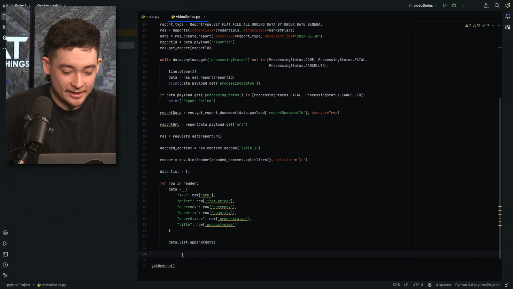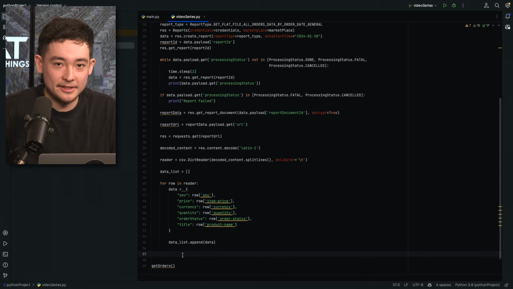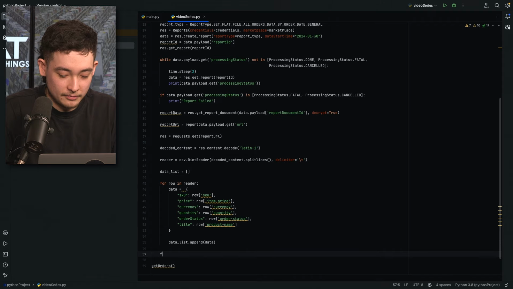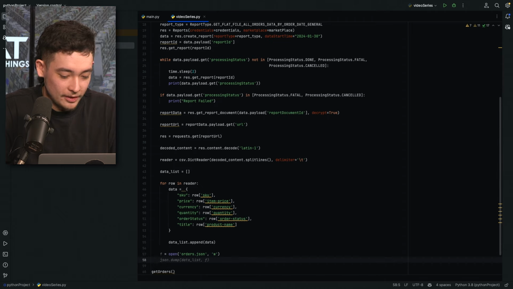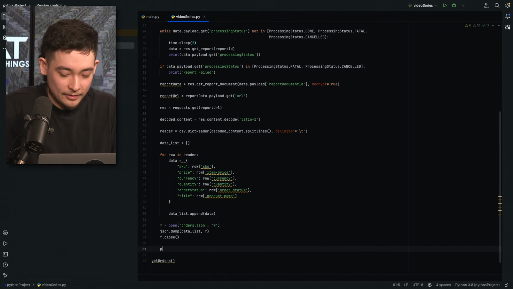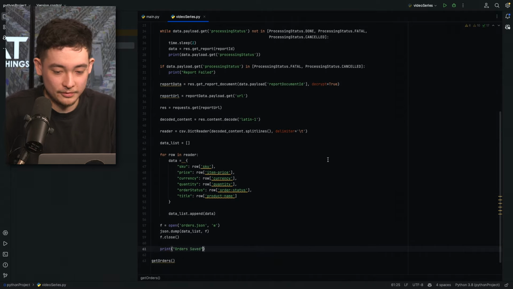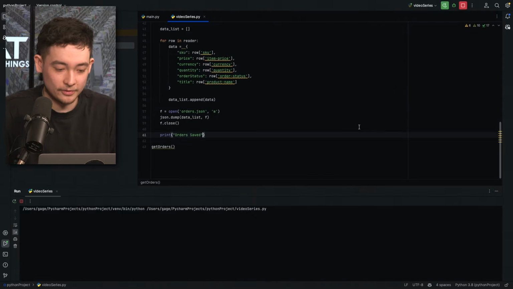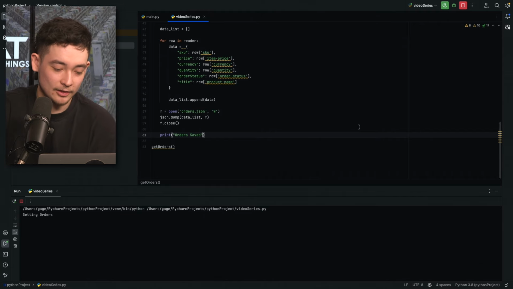And then now let's save this data to a file. So we can have f is equal to open, just something called orders.json. We will dump the JSON into this file and we'll just close the file. All right, and then let's print orders saved. All right, let's run it, let's see if it works. Fingers crossed. So we're getting the orders.